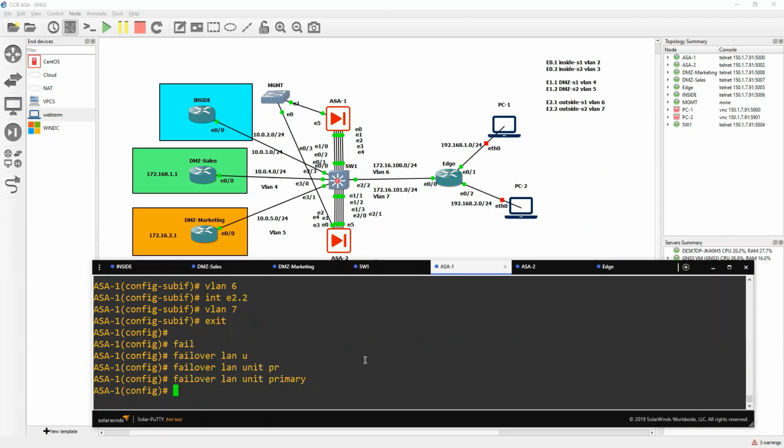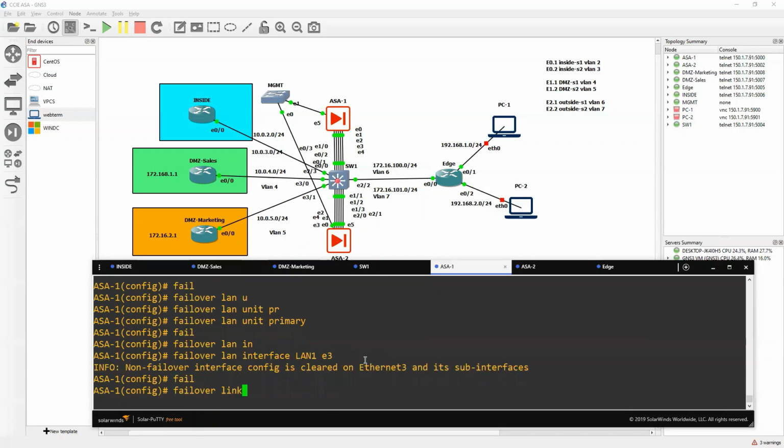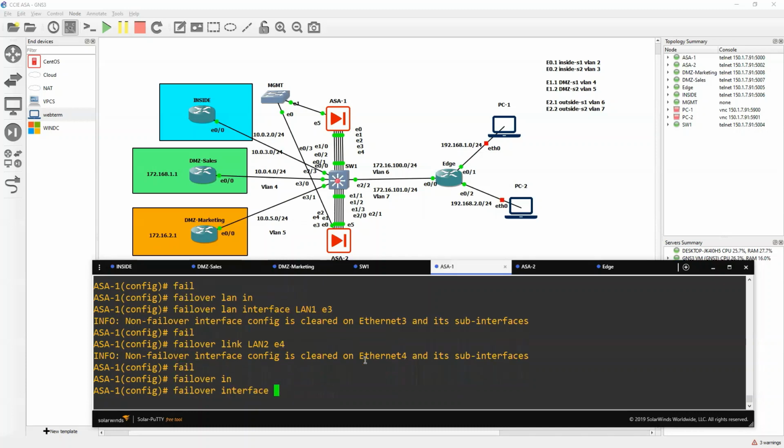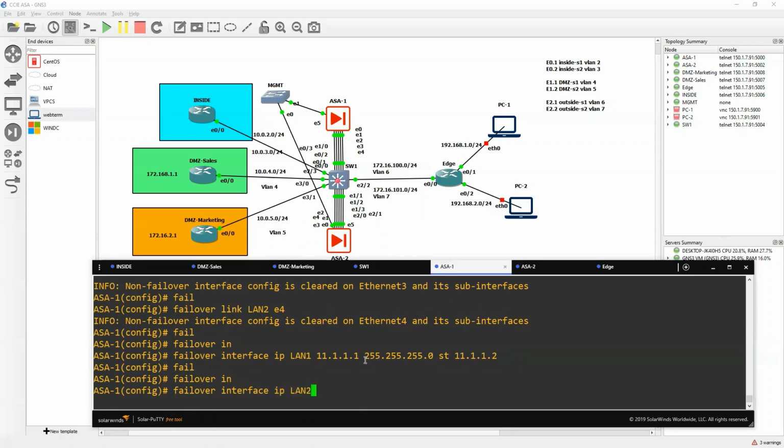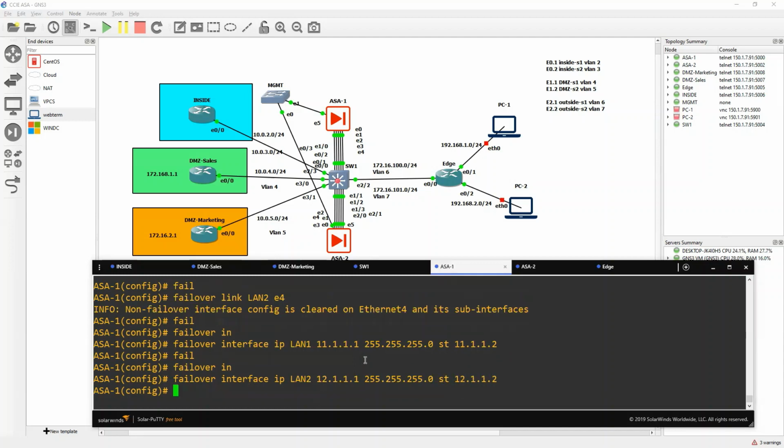Failover LAN unit, this one will be the primary. Failover LAN interface LAN 1, I will say Ethernet 3, and failover link LAN 2, Ethernet 4. Now failover interface IP LAN 1, I will use 11.1.1.1, 255.255.255.0, standby 11.1.1.2, and failover interface IP LAN 2, I will use 12.1.1.1, standby will be 12.1.1.2. That's it.